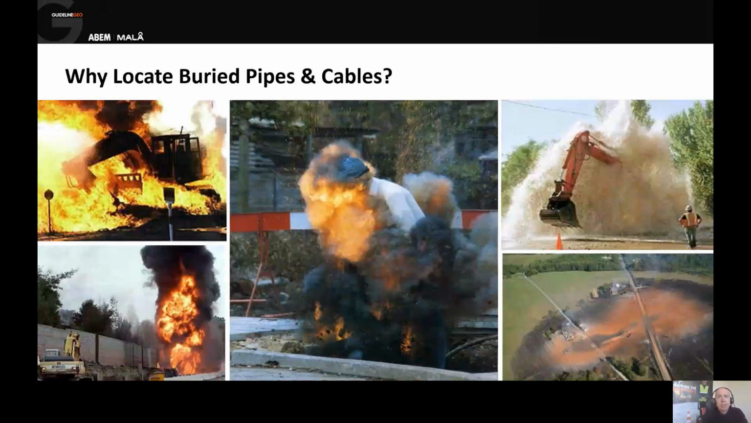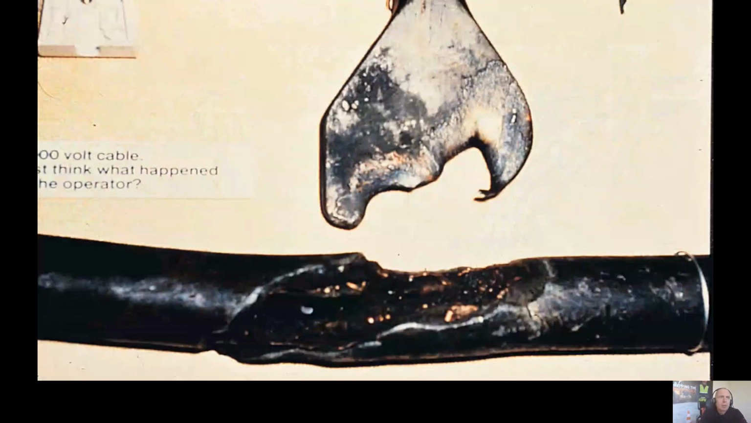But it happens in real life, and the effects can be, in a way, life-changing, but at worst could be potential death. And this is the actual utility that's been struck in that case, and we can see this is the actual tool from the pneumatic drill or the jackhammer, and you can actually see there are two sections that have been literally melted away.